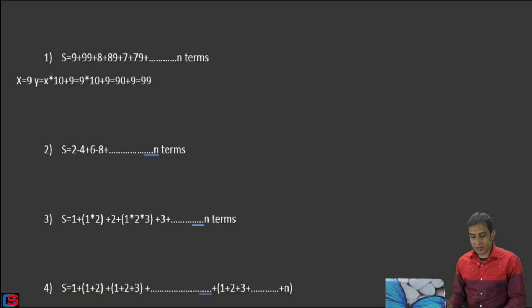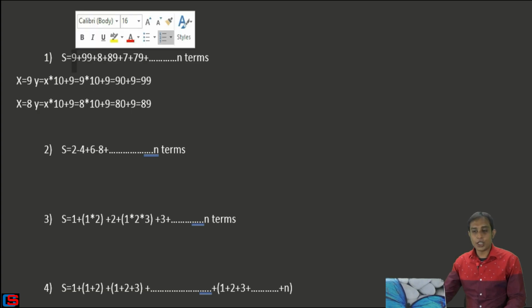In the same way, if the value of x is decreased to 8, then y becomes x into 10 plus 9, and now the value of x is 8, so 8 into 10 plus 9, and it becomes 80 plus 9, and it becomes 89. So in this way this series actually works. So I just initialize the first value of the loop with 9 and decrease the value by 1, and the next term will be generated by the multiplication of the first term.